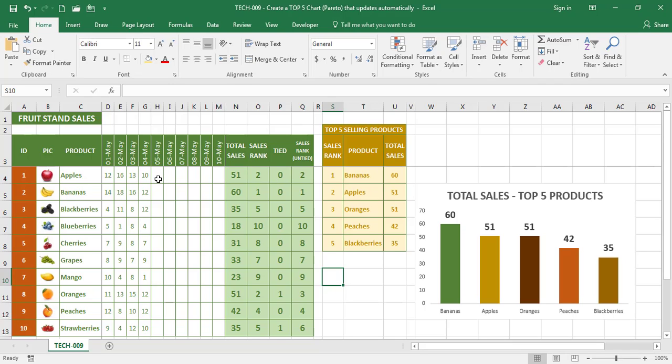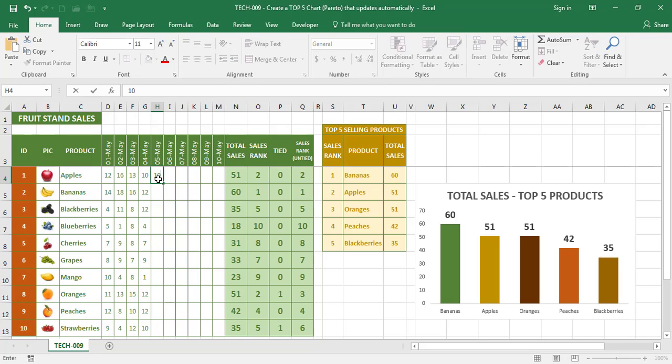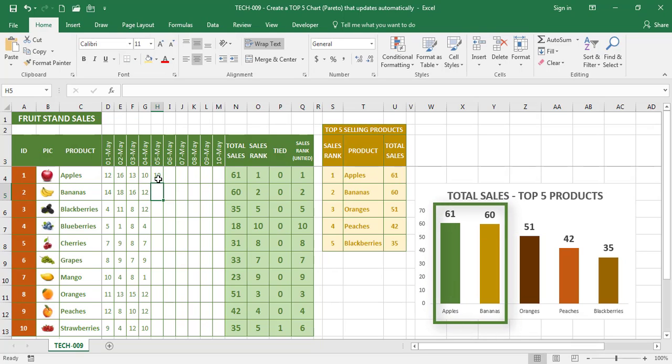Let's see what happens when I start updating my data. Right now we have apples in the second place, just behind bananas. Let's say the sales of apples is 10, which is gonna make this number 61. It's gonna move apples to the top and it's gonna move bananas to the second. Let's see what happens with these bars when I hit enter. And that's right. Apples is now number 1, bananas is 2.